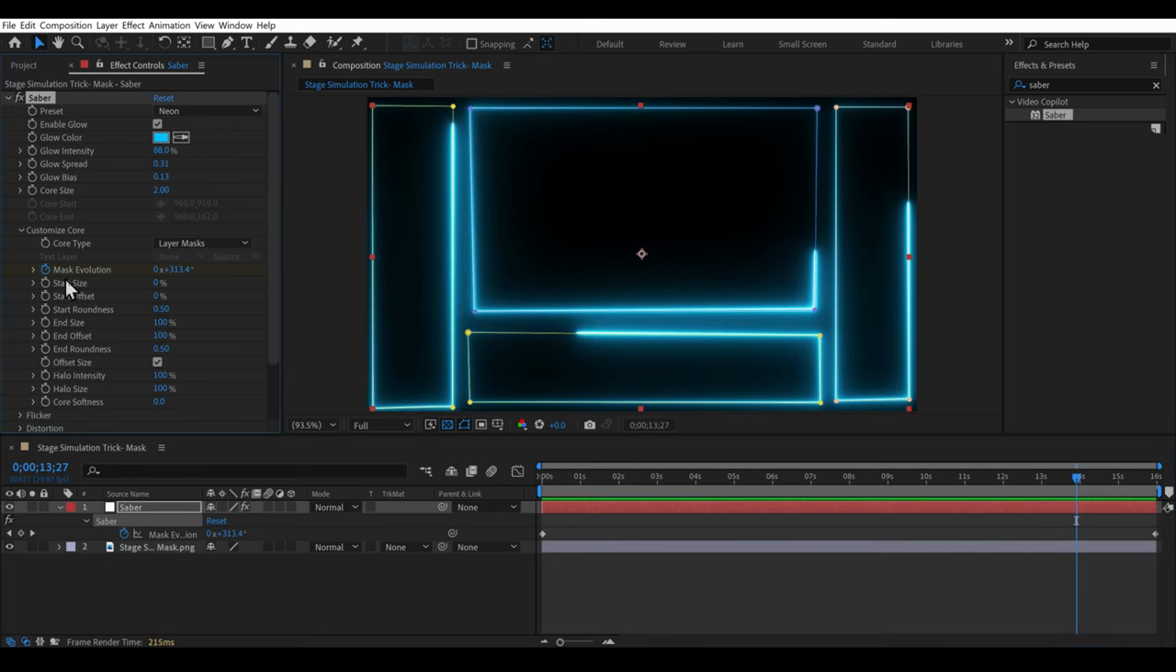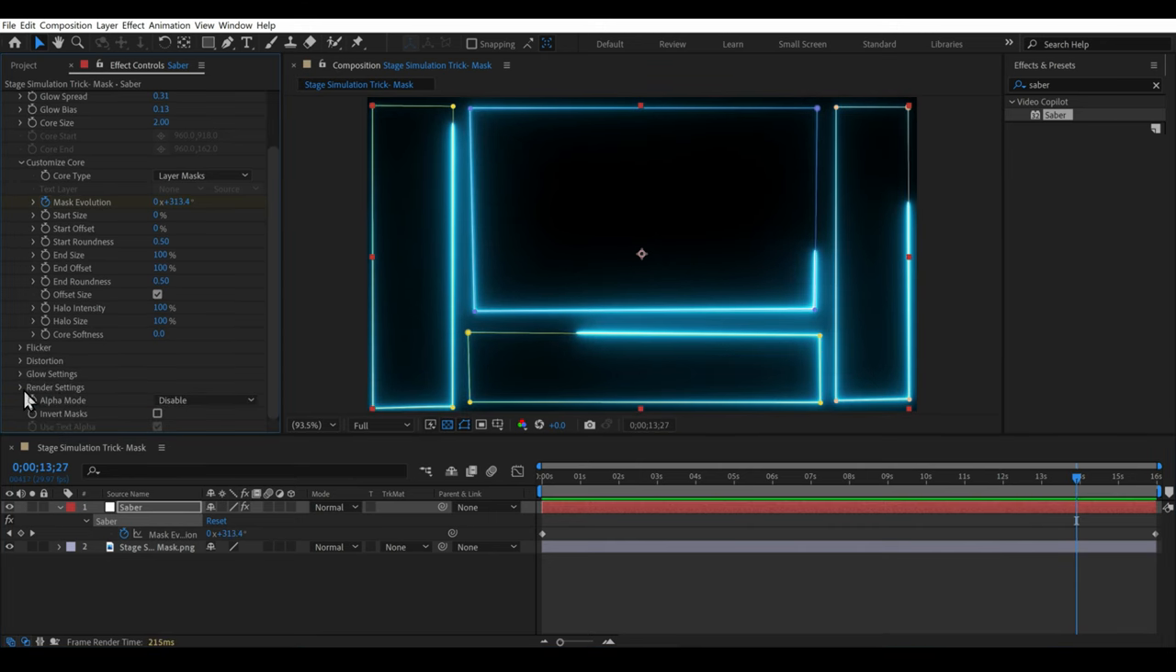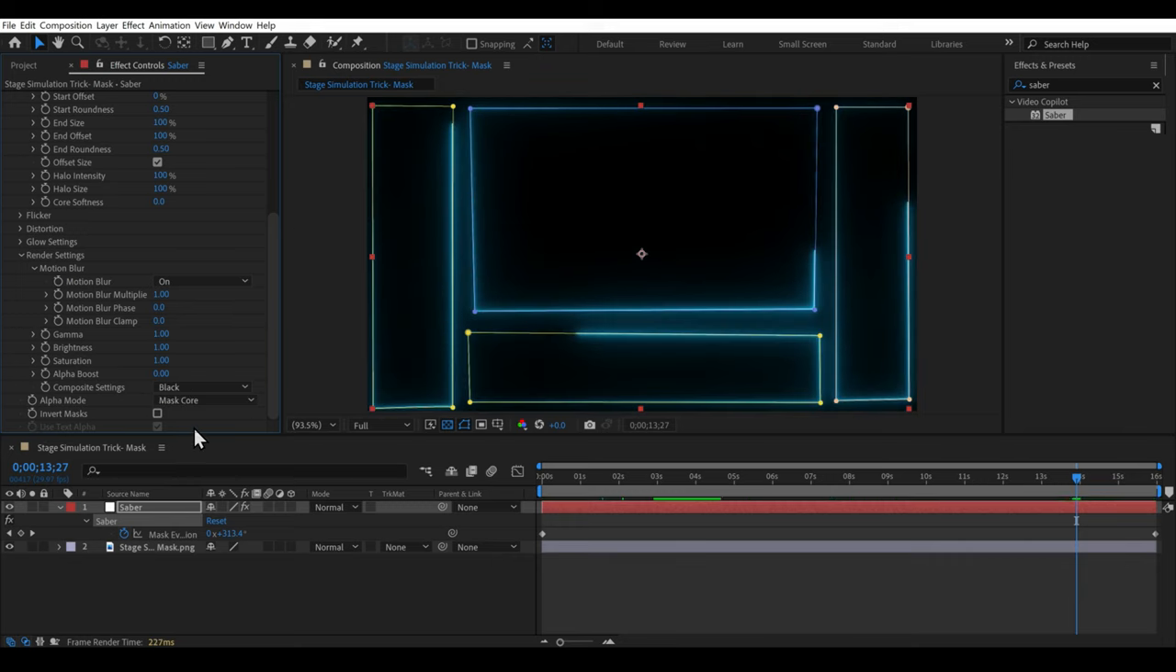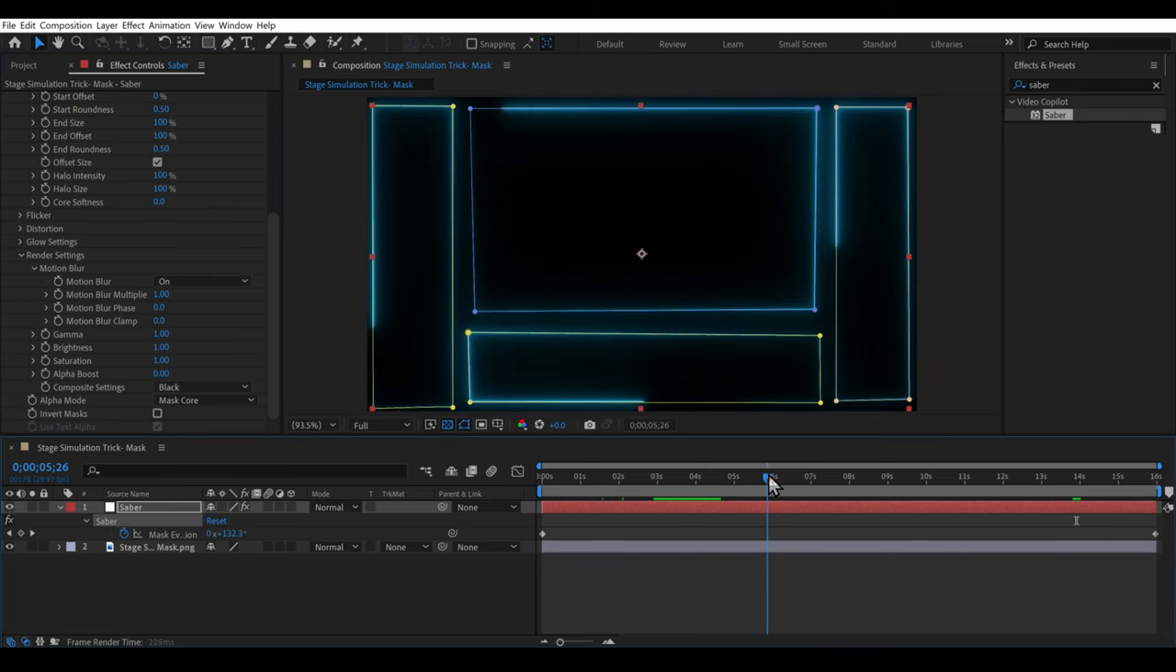Okay, let's go to render settings. Let's change the alpha mode to mask core. This will get rid of additional light spill, which will help in our case.